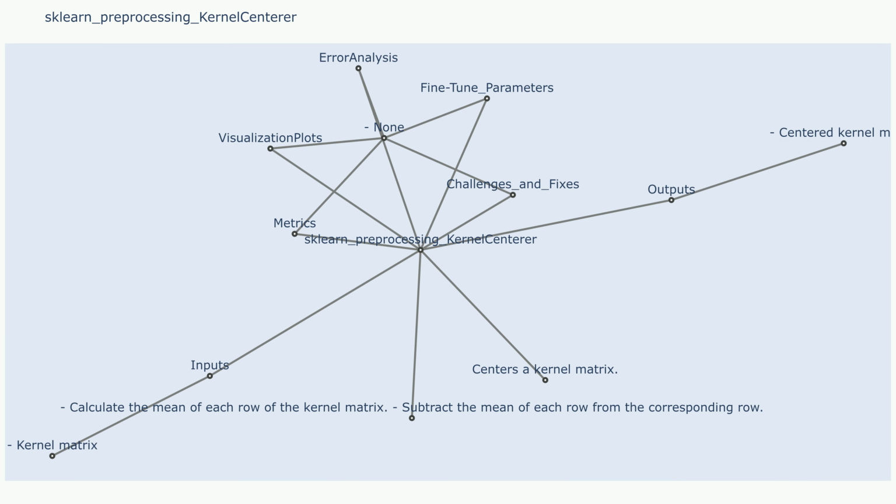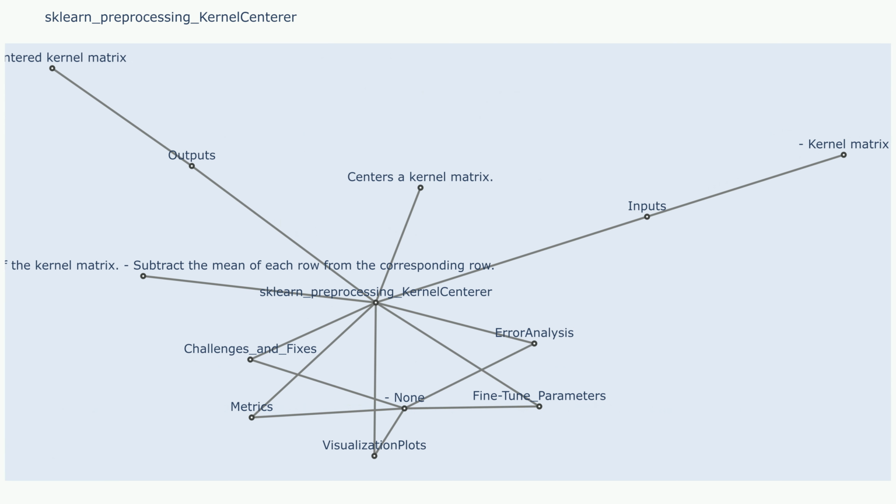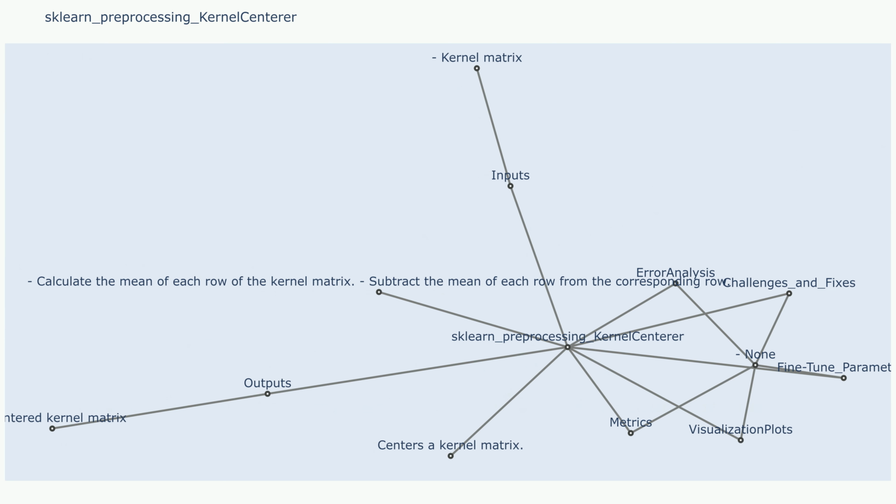It is specifically used in kernel-based machine learning methods, such as kernel ridge regression or support vector machines, to ensure that the kernel matrix has a zero mean. This centering step is crucial for improving the performance of these algorithms.